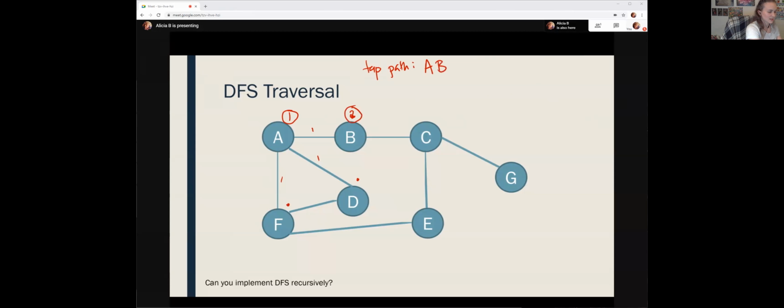We're at B. And now we have C, which is 2 steps away from A, D and F, which are both 1 step away from A. So when we're going through DFS, we want to go deeper first. So which node is going to be the furthest node to go to next of C, D, and F? Now it's C. Okay, that is correct. So we've got C.